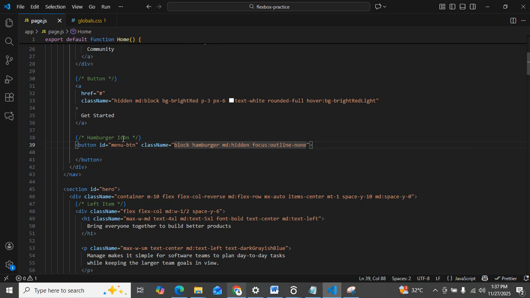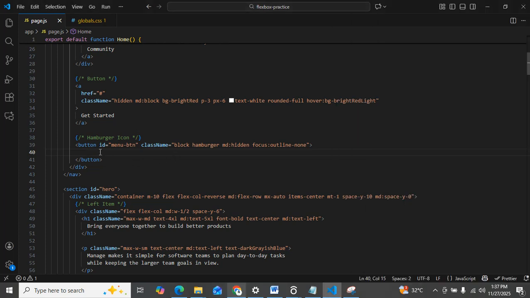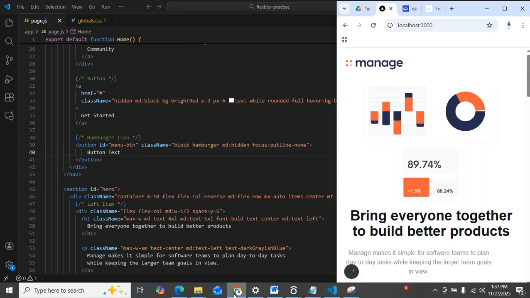Now inside this button, if you jump over here, we're not having anything. But anything we type, let's just say button text, you should see it being displayed there.